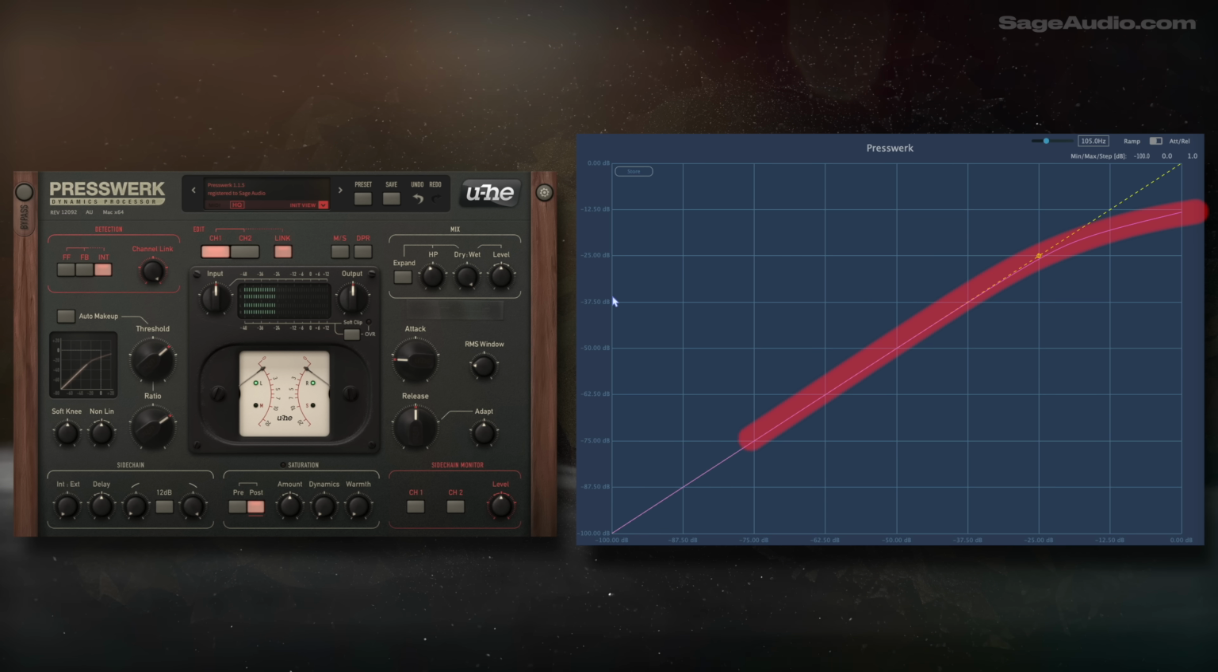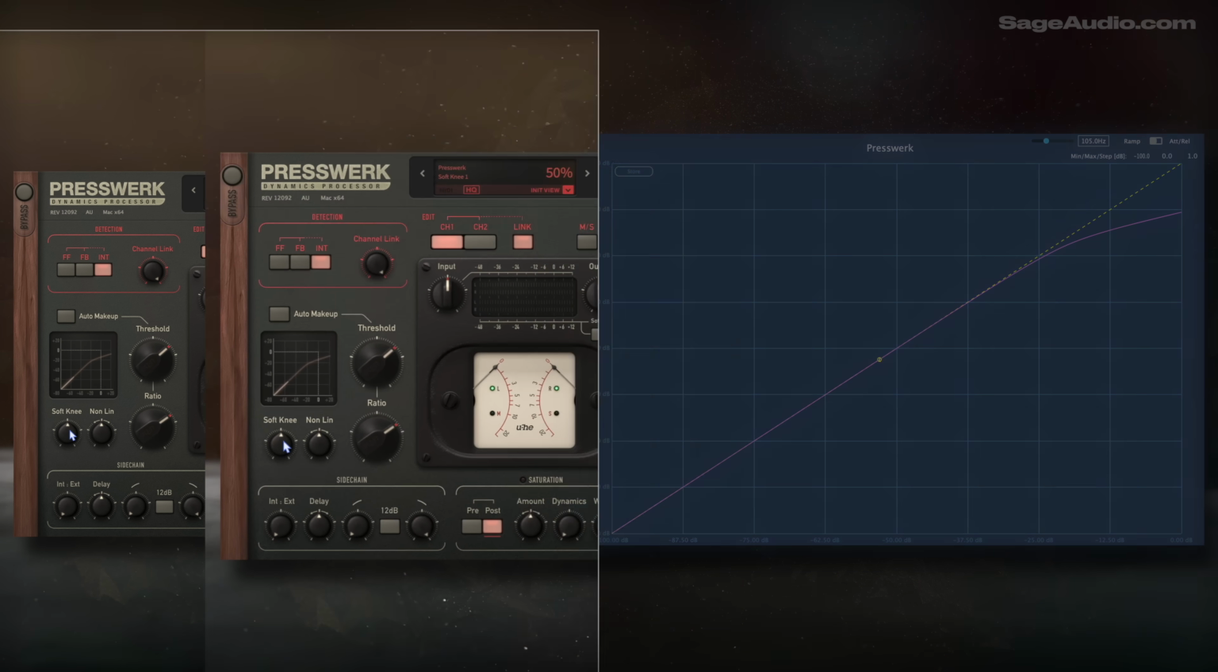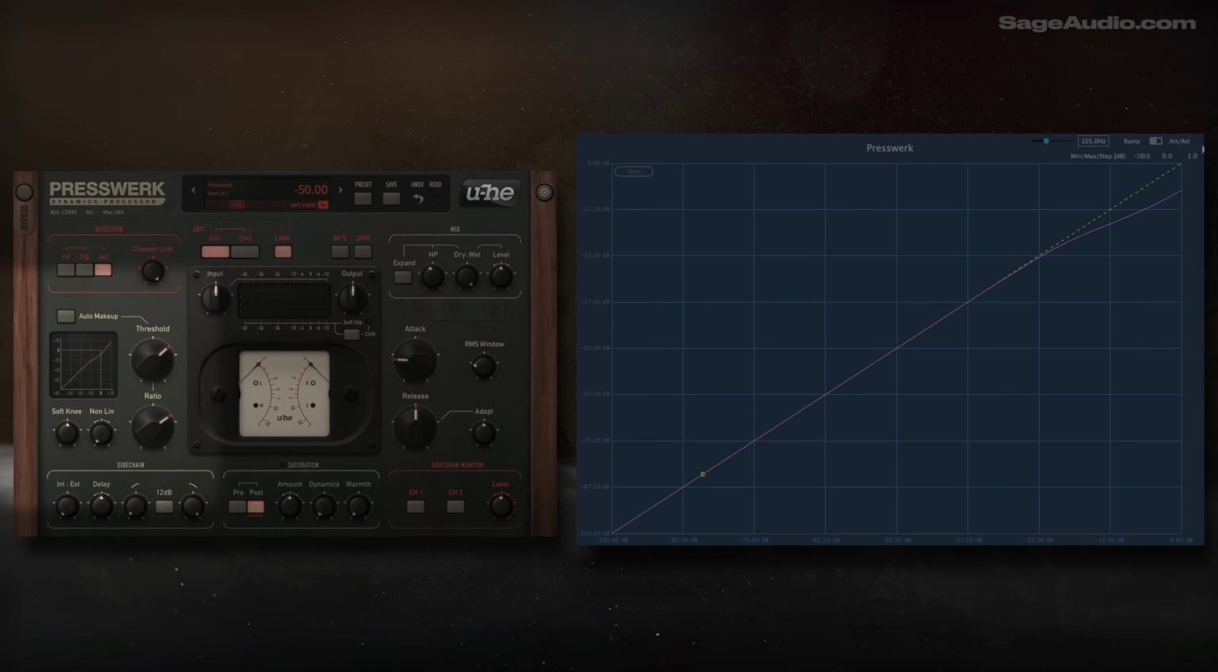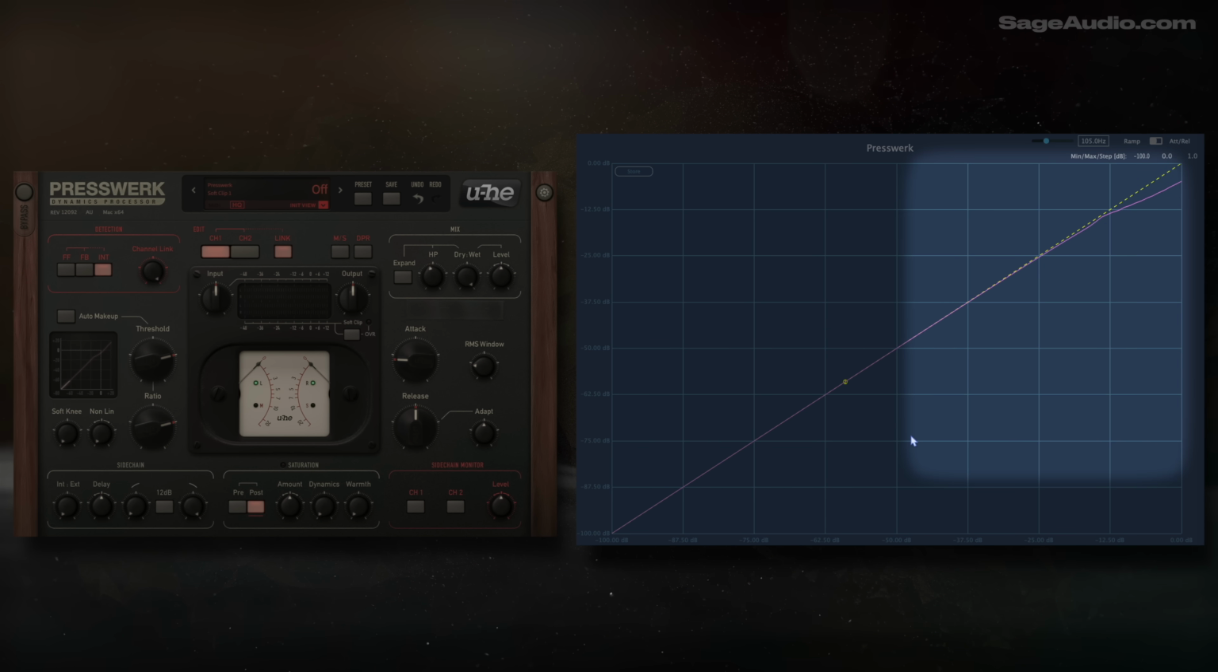But Presswork by Yuhi offers something different. The nonlinear function allows the user to reshape the output post-threshold, meaning we can essentially include multiple thresholds with multiple ratios and varying knees. For example, if I use a hard knee setting with a high ratio and make the nonlinear function negative, I can create gradual soft knee compression, followed by expansion, followed by hard knee compression.